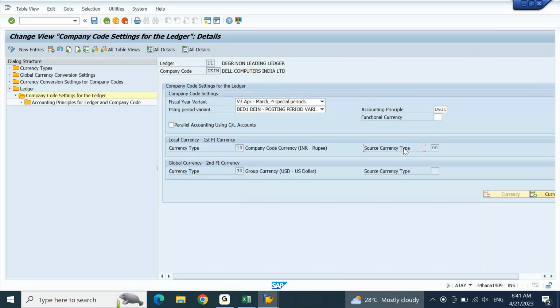This is straightforward. But on the other side, if you are using any currency apart from local currency, in short, group currency, hard currency, or index based currency, any other additional currency, you can use up to 8 freely definable currencies in S4HANA apart from these two currencies. So total 10 currencies will be used.